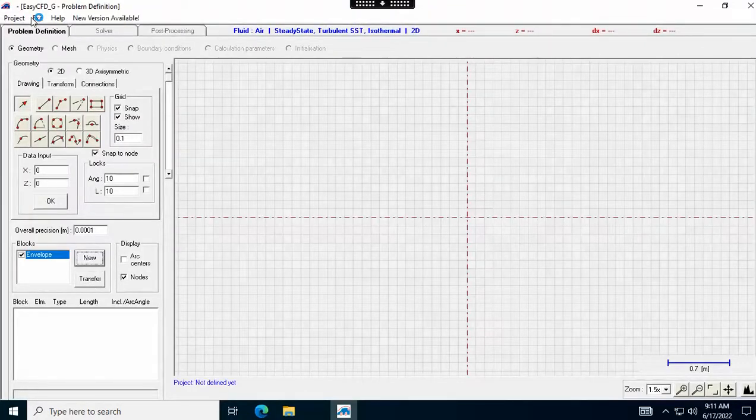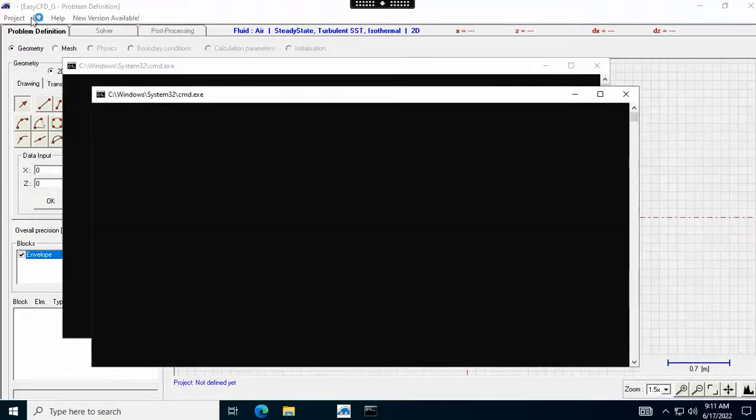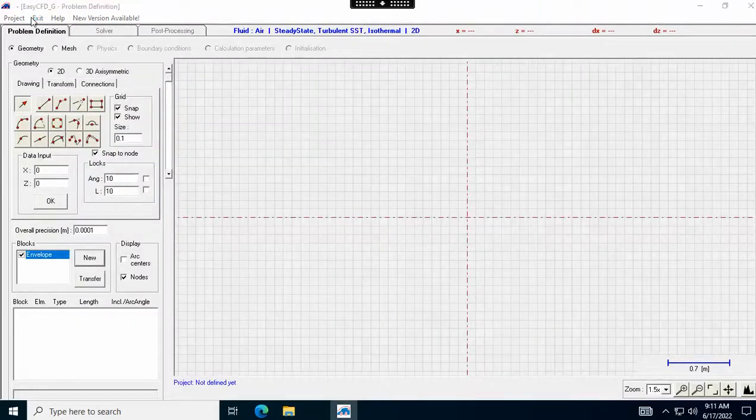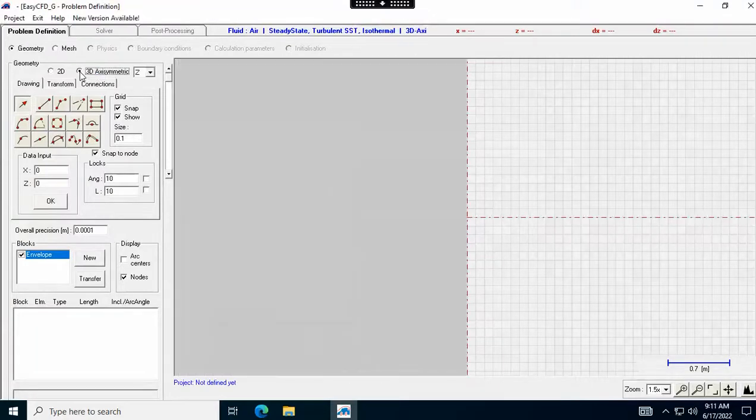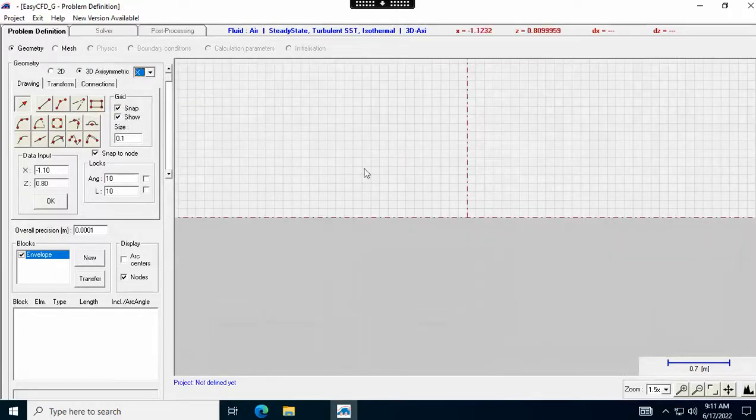Hello, welcome to the CFD heat transfer class project for 3D axisymmetric flow. So we're going to first select 3D axisymmetric flow, and we're going to change it to the symmetry about the x-axis. So now we're just going to do half of a pipe here. We're going to do this in sections for reasons that hopefully will become obvious.